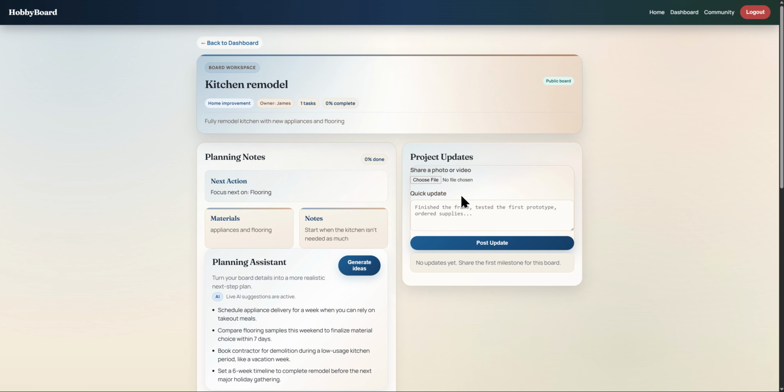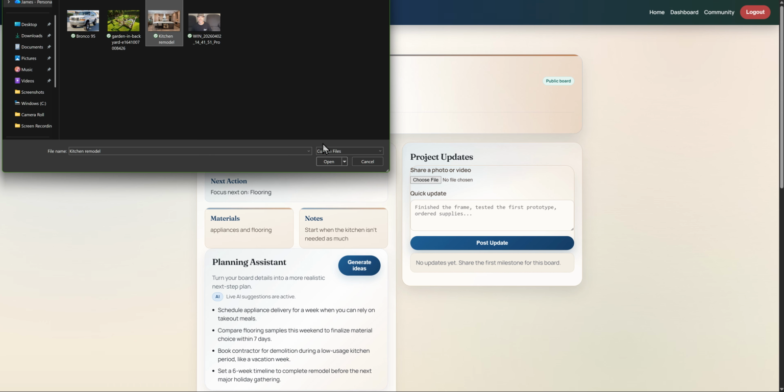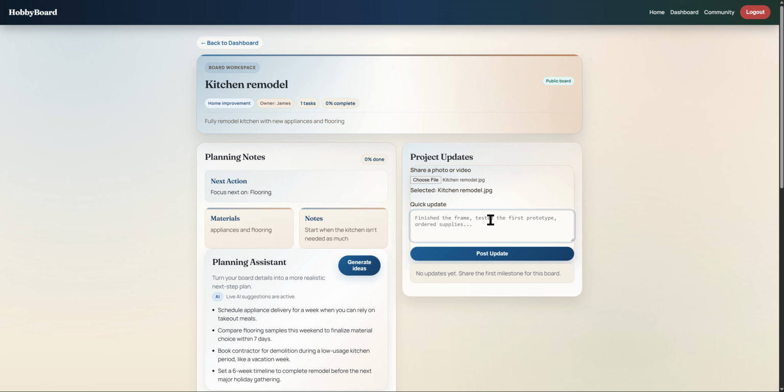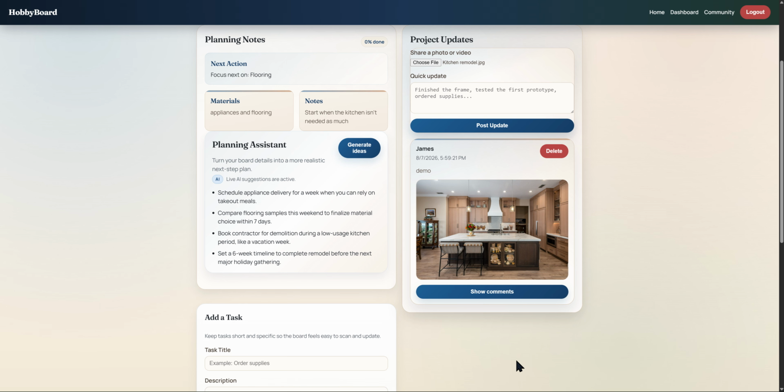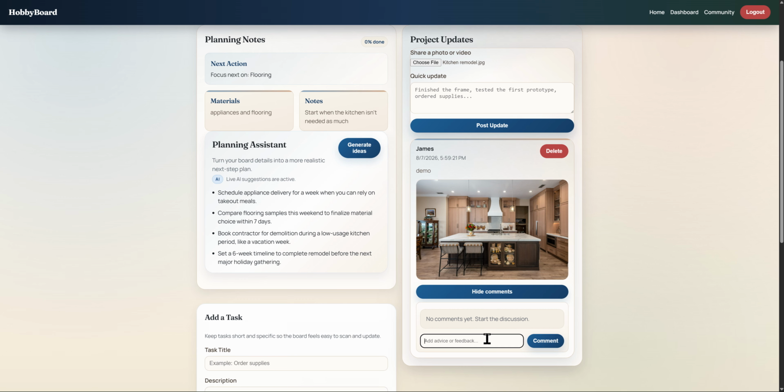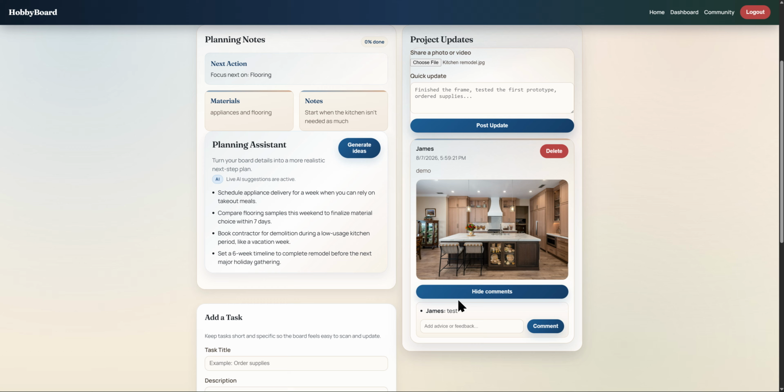This is where you can make updates, and you can share pictures of your project or how far along you are. I can go ahead and make a picture now. I can put demo just for demonstrations. Once I do, the picture shows up. You can delete it if you want, but you can also go into it and make comments. And then the comments will show up.